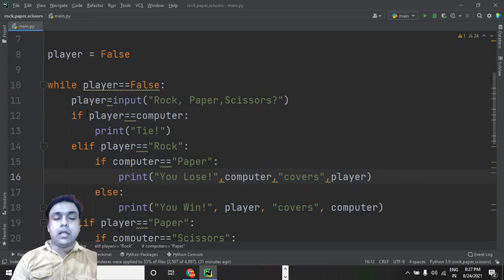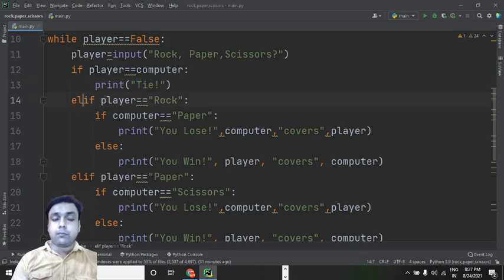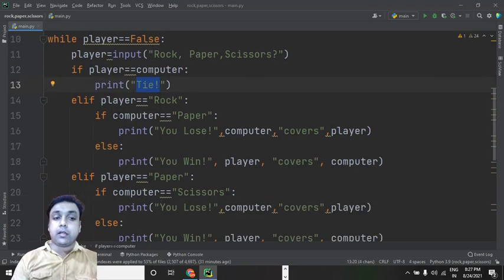Then this whole thing will happen. If the player is equal to computer, then it will be a tie, right? Else if the value of player is equal to the value of computer, if player is paper and computer is also paper, because both are the same, that is the reason tie will get printed. Else if player is equal to rock and computer is equal to paper, then the player will lose, right? And else the player will win.